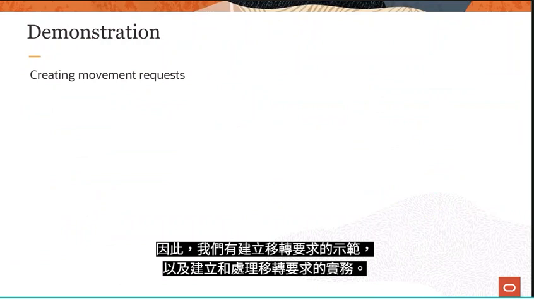In this next section, we're going to talk about direct and inter-org transfers. When we look at inter-org transfers, that means we're moving between inventory organizations. So the direct shipment process: a transaction in the source org, and the material shows up in the destination org.